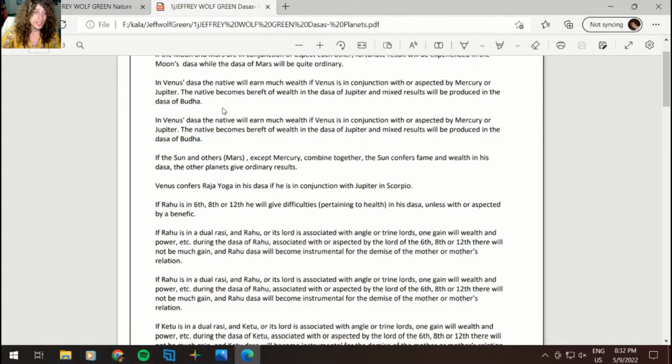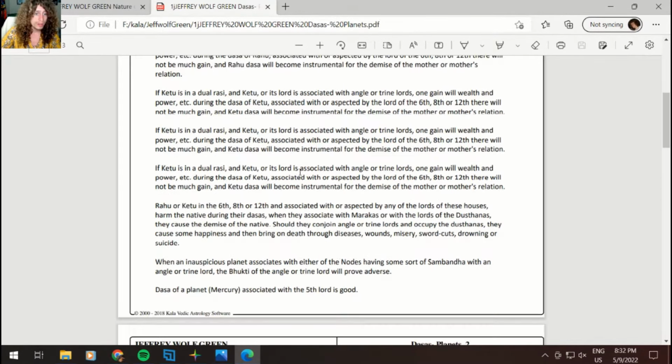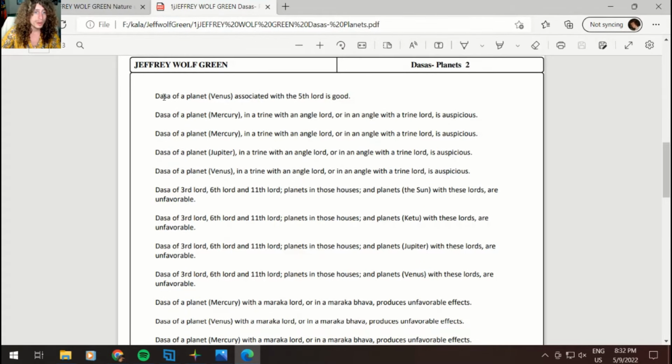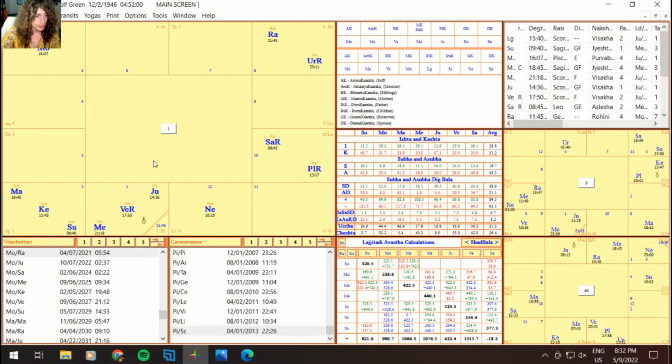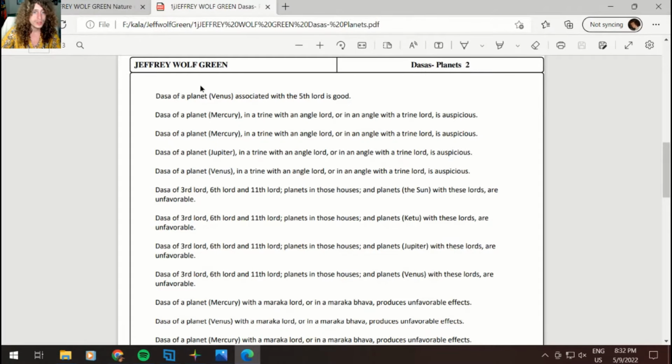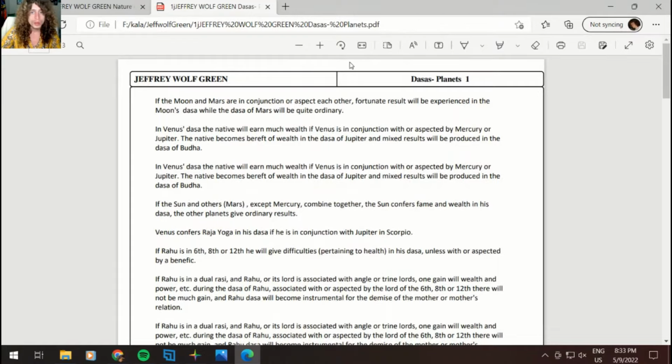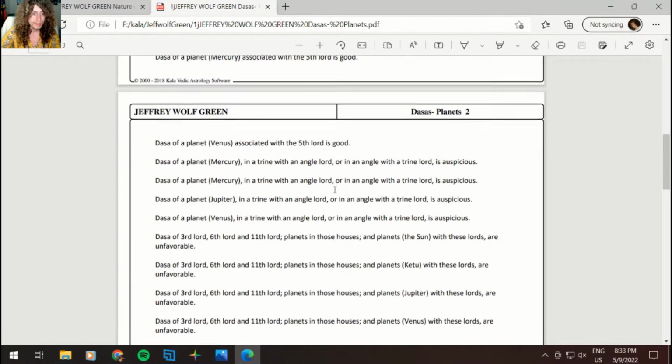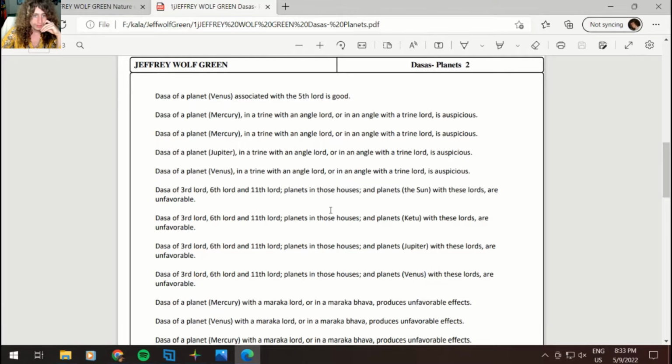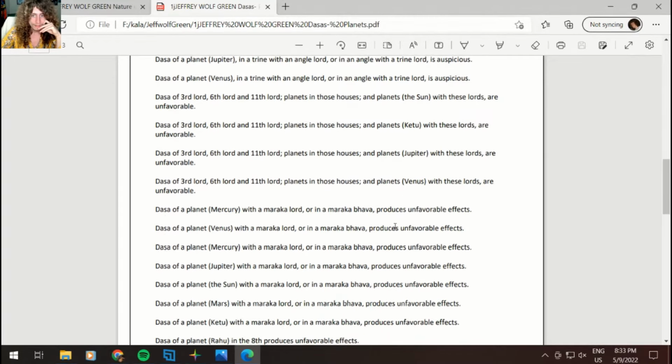So this is just a little piece of data, and this is this whole page here. You know, the dasha of Venus associated with the fifth lord, for example. We know in Jeffrey Wolf Green's chart that Jupiter rules the second house as well as the fifth house. So that means that Venus is associated with the fifth lord Jupiter. And this is an association that brings good things. It's auspicious. So in a Venus dasha, we know that Jeffrey Wolf Green would be experiencing positive things from that fifth lord. But mind you, you've got to look at all the things that are happening here.